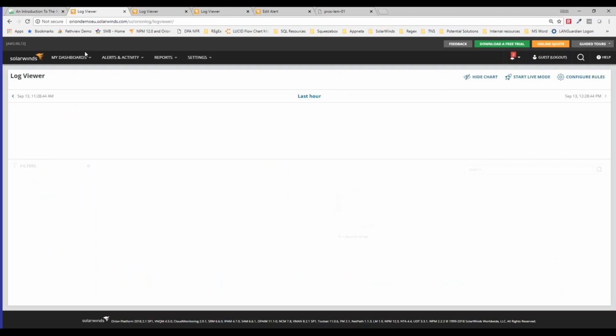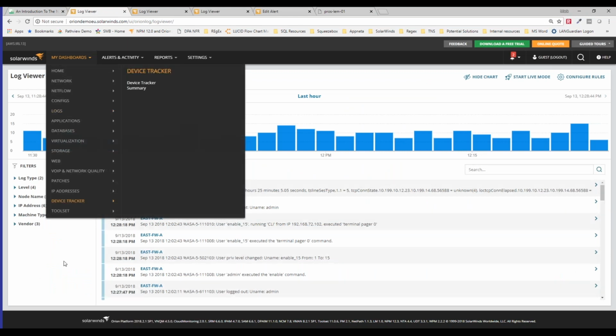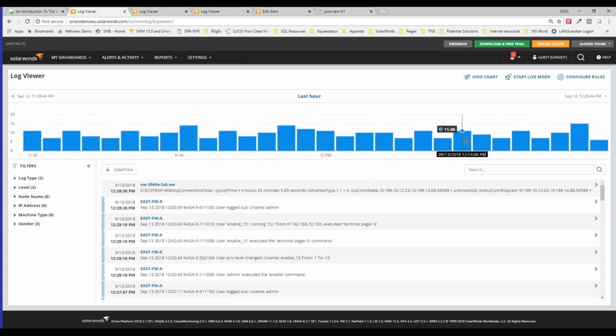You can see, because the module is installed, I have it available as a link, and obviously by default it's going to have a fully unfiltered view. So from this point of view, I can see my event messages coming through. I've got my filters available on the left-hand side, and at the top I've got my histogram.